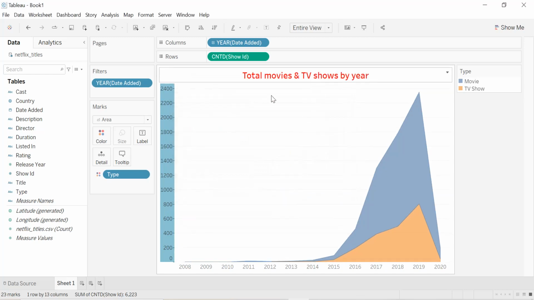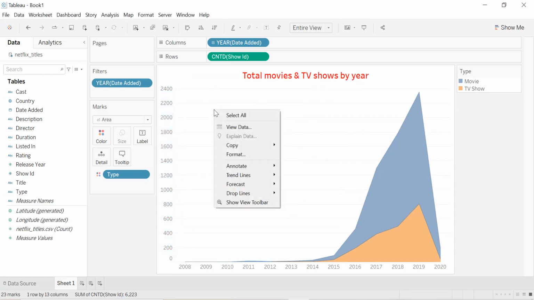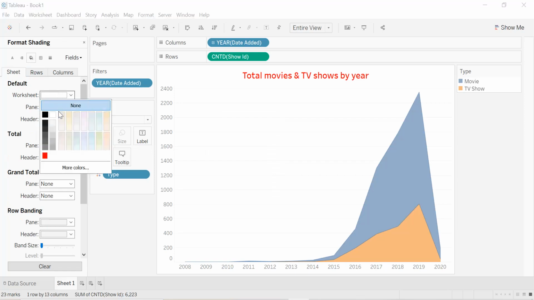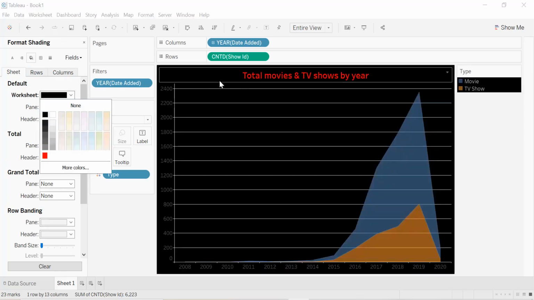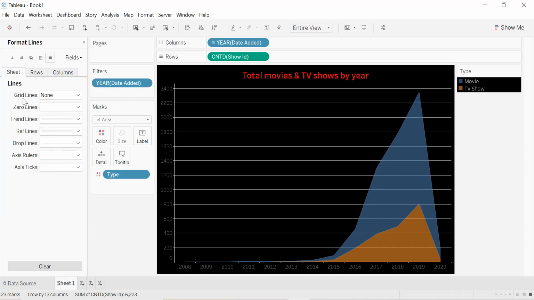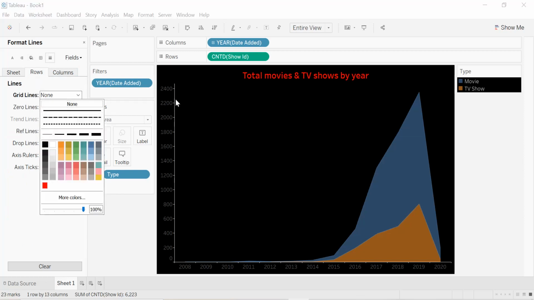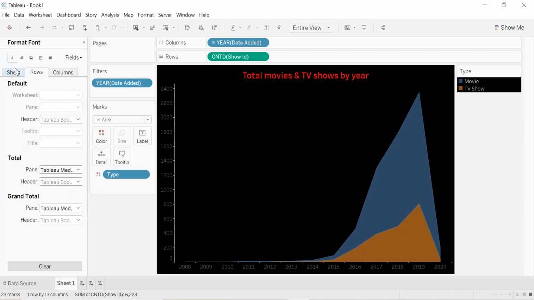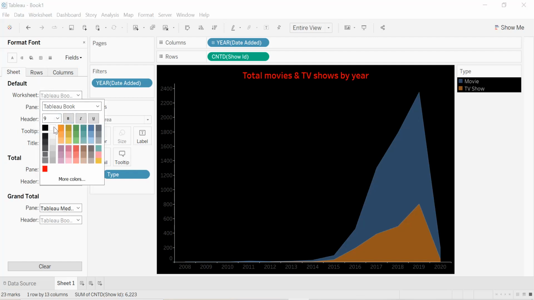Okay, we are going to change the background, so you right click on the worksheet, format, and here you go to shading, so the worksheet will be in black. Okay, we are going to remove the grid lines, so you go to rows, grid lines, and you click on none. Okay, and for the text we are going to put them in white. Okay, and you put them in bold like that.